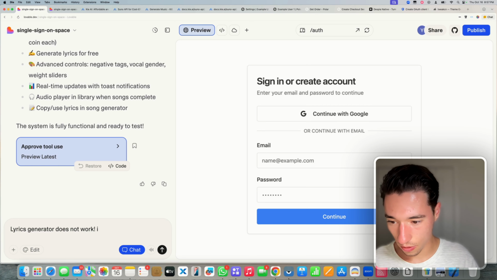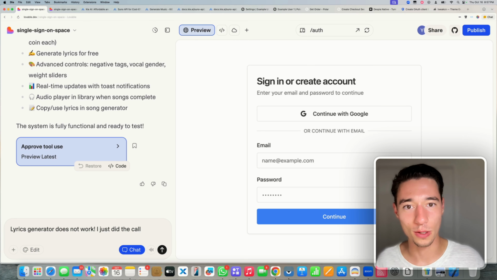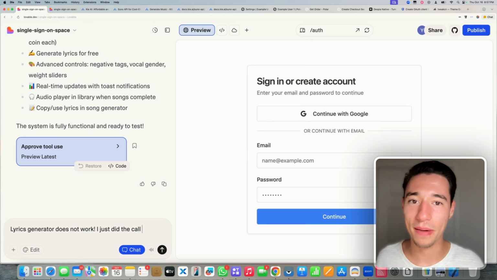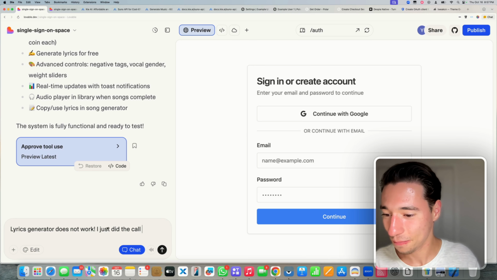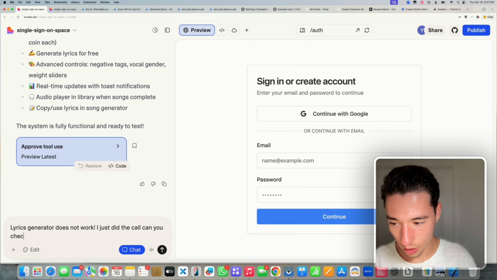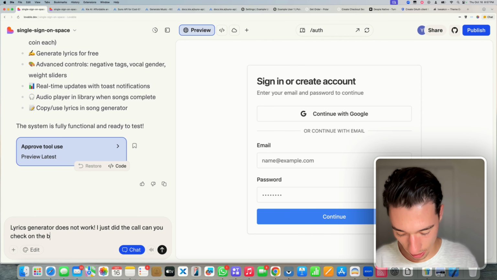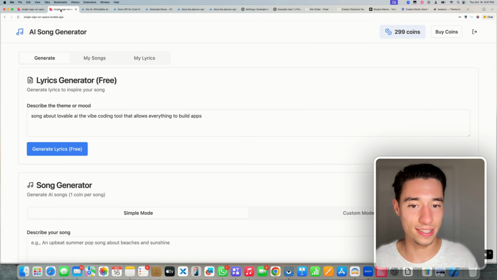I just did the call. Like, Lovable is so cool. It's like the developer you always wanted but never had. You can just tell it, hey, can you check on the backend what's going on? It just does it for you. Amazing. I just did the call. Can you check on the backend why it failed? Okay, let's send that to Lovable. Let's take a look at that.